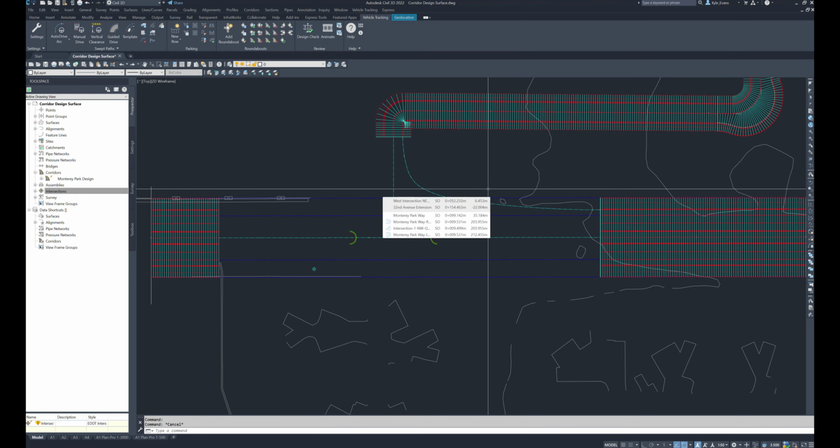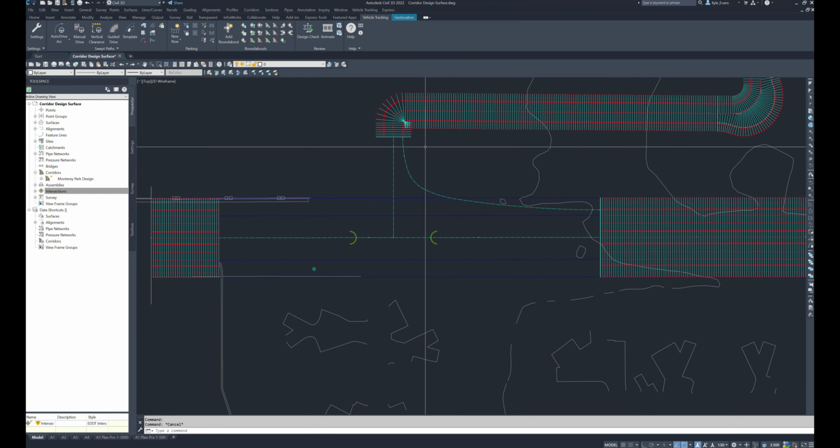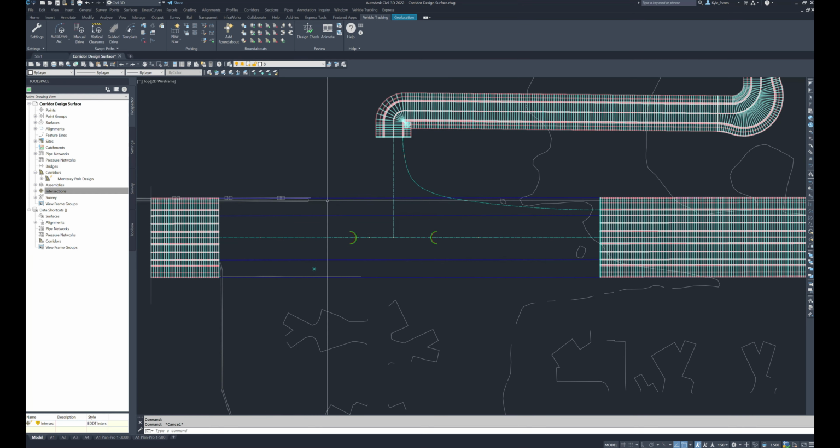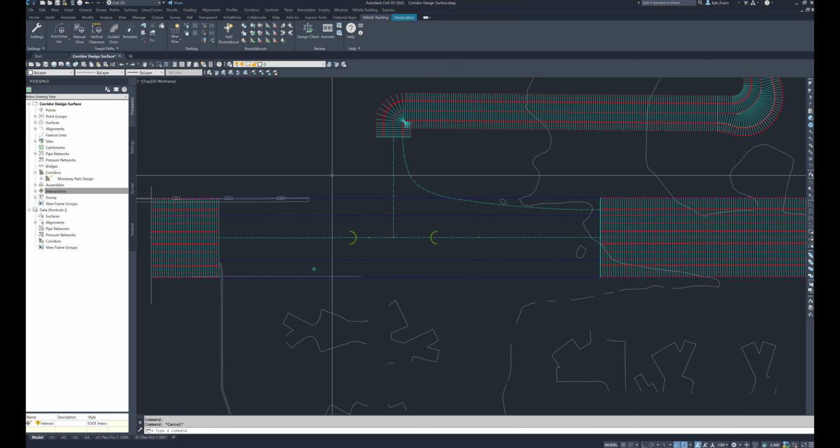Now there is going to be a little bit of back and forth. We're going to have to change some targeting. We're going to have to apply different baselines and whatnot specifically for the northeast corner here. But Civil 3D should generate the northwest corner just fine for the 3 center curve.